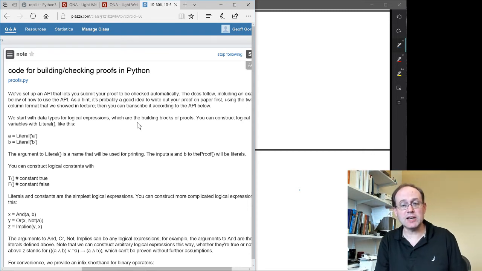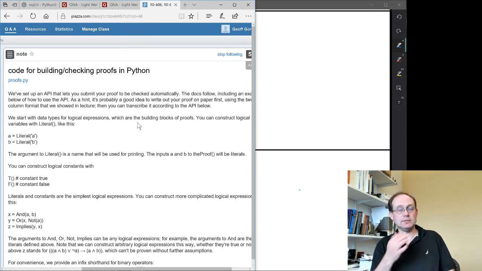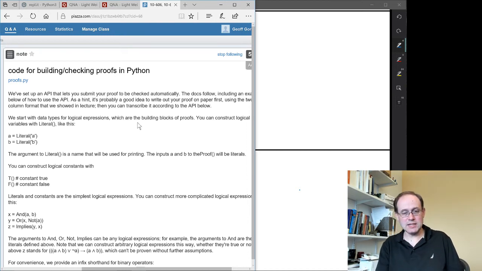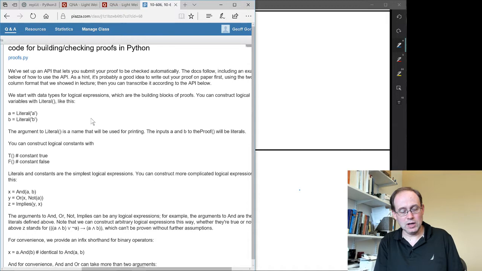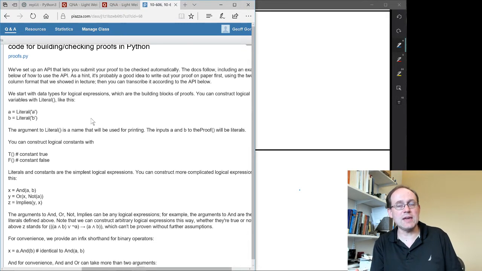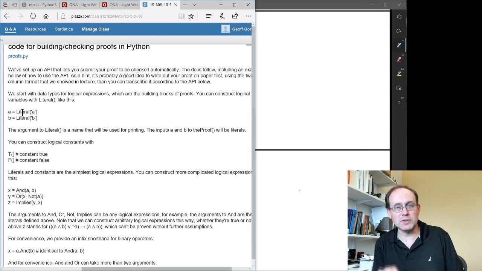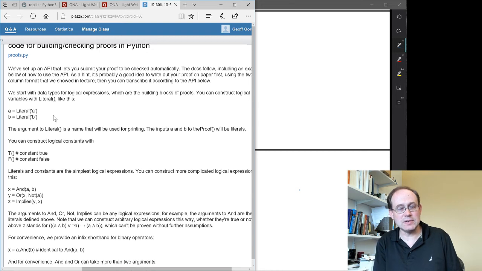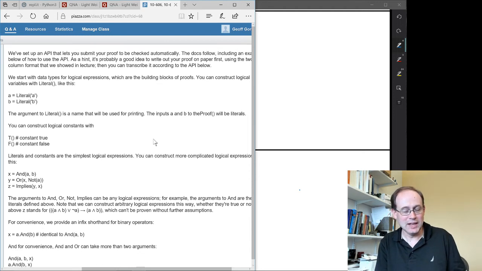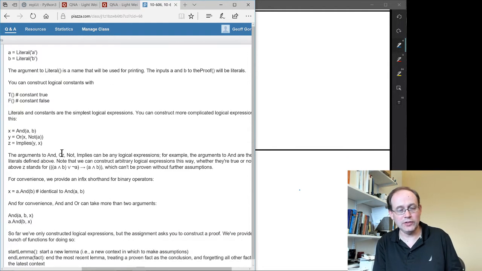So I've put the documentation on Piazza, but basically it's an API that lets you build logical expressions and then build proofs using those logical expressions. So you can build literals, which are propositional variables. If you just say literal of quote A, that gives you a literal whose name is A, and I've assigned it here to a variable named A, since it would be very confusing to assign it to a variable of a different name. You can build constant true and false.